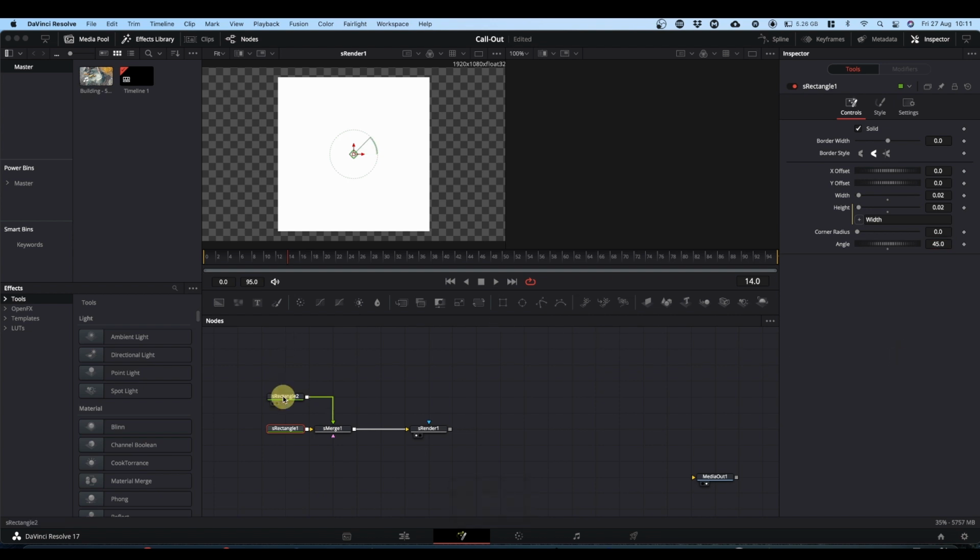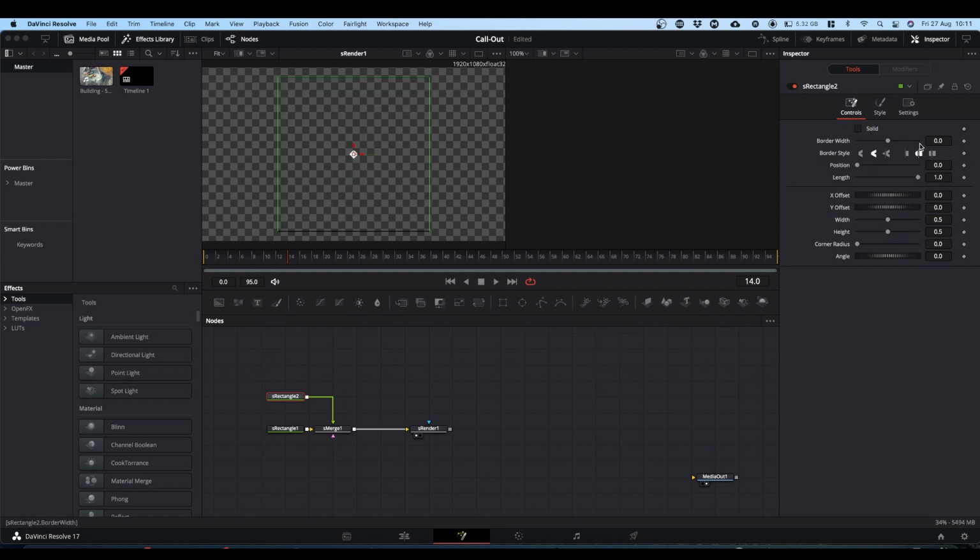Now with shape rectangle 2, I'm going to come back to the inspector, and uncheck solid. I'm going to add a very thin border, that's way too big at the minute, but we'll change it. I'm going to do the same with the height, and I'm going to drop this to 0.03. And I'm going to again rotate it to 45 degrees.